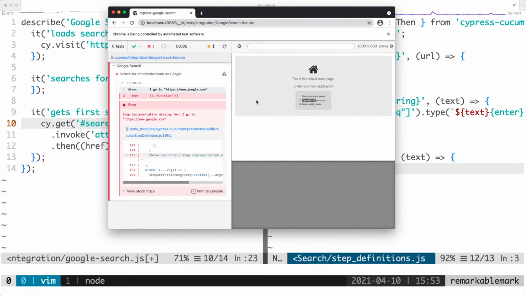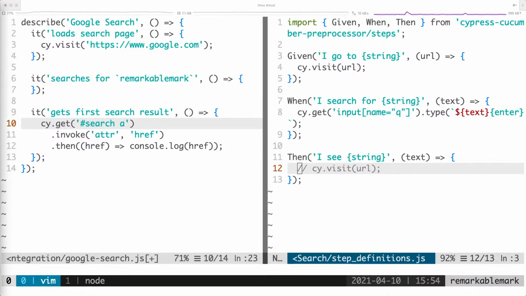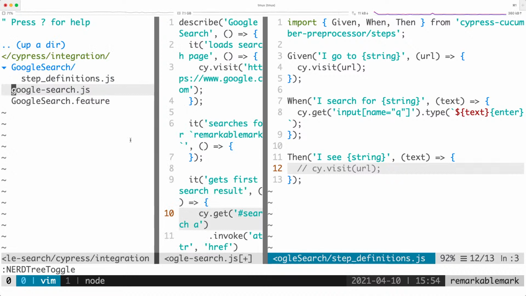All right. Okay, the step implementation is still missing. And I believe the reason for that is, in our Cypress Cucumber setup, we may also need to create a cypress-cucumber-preprocessor RC config file. So let me actually do that really quickly.